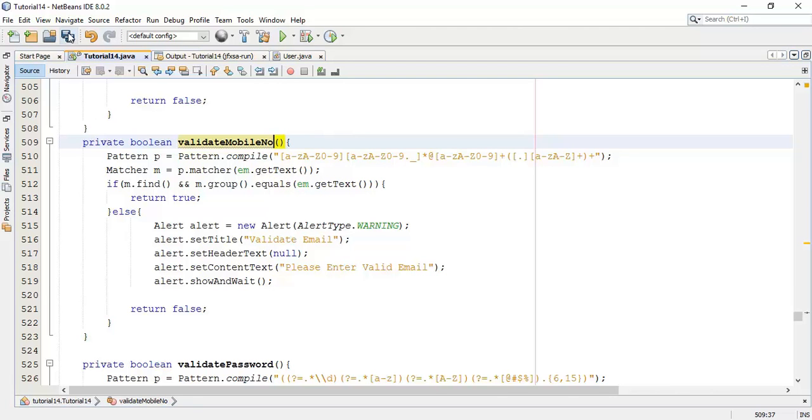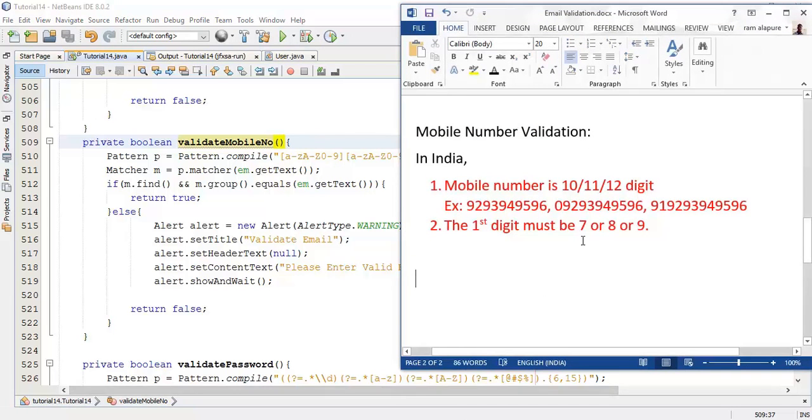One thing, in India the mobile number is either 10 digit, 11 digit or 12 digit. If it is 11 digit, it adds a 0, that is the state code, and if it's 12 digit it adds a country code. And in India the first digit must be either 7, 8 or 9.